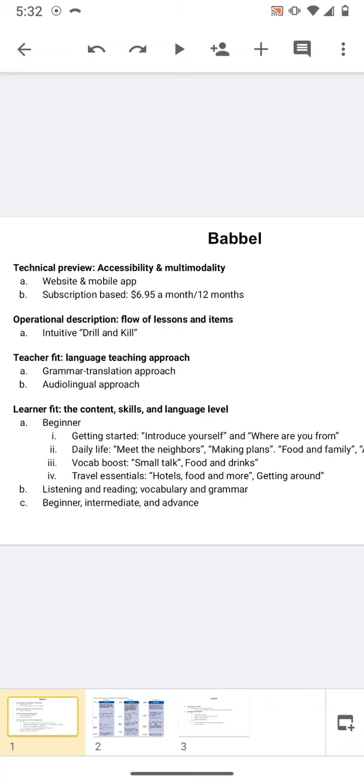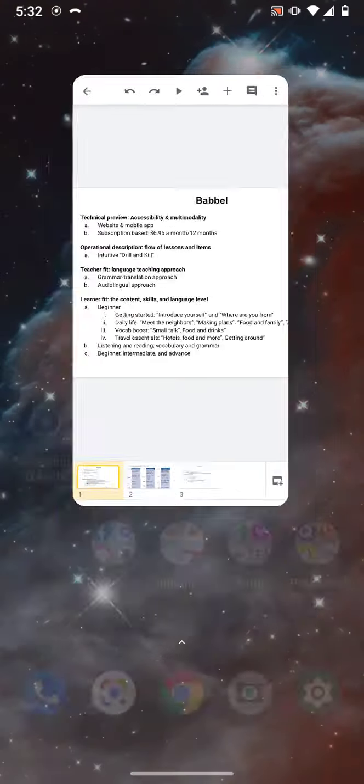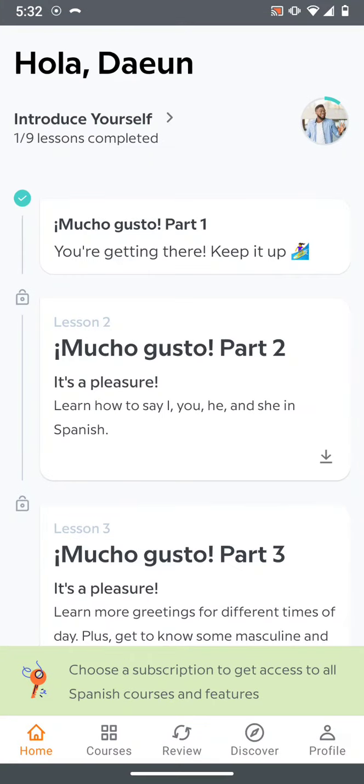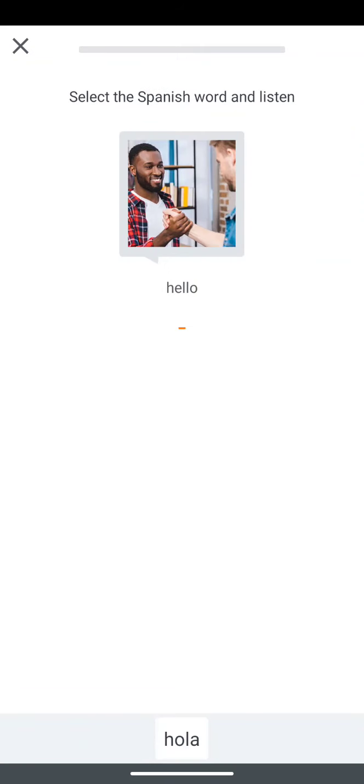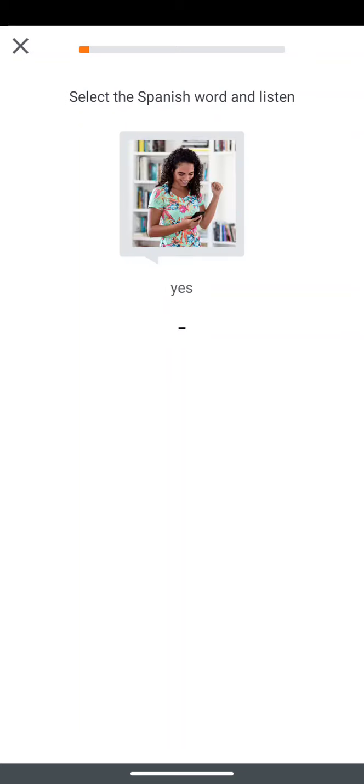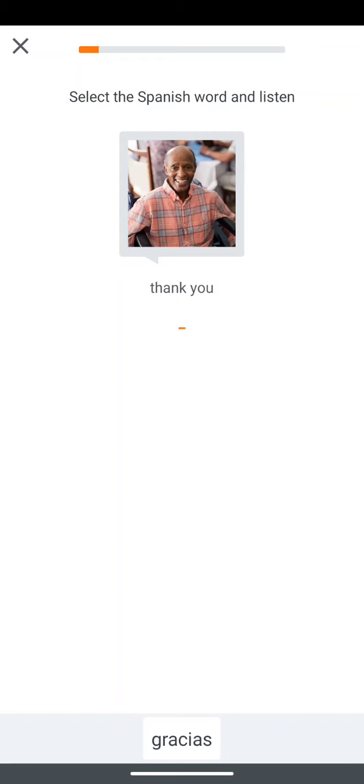So for the operational description, the app is pretty intuitive, drill and kill. So I will demonstrate what a lesson looks like. It presents an image, and then it gives you the English translated version of the new word, in this case hola, and every time you click the new word, you can hear the pronunciation of the word.